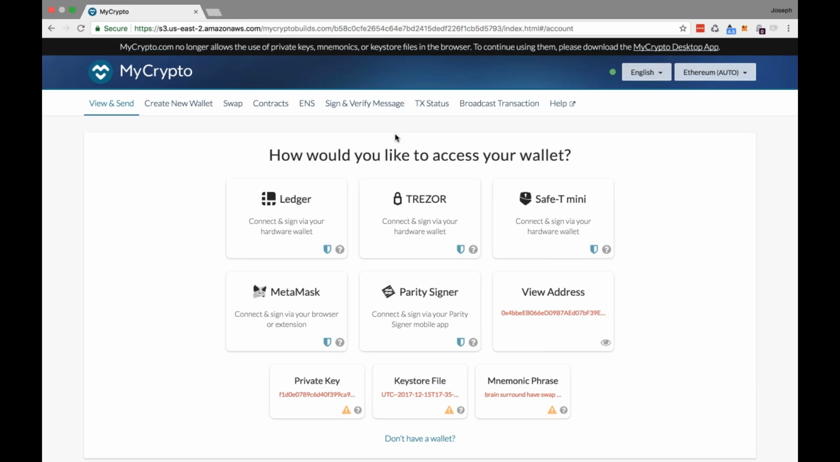So once you go to mycrypto.com, you are presented with a screen that looks kind of like this, right? So first you have to select which type of wallet you would like to schedule a transaction with. So in my case, I will be using MetaMask because it is the most convenient way for me to schedule transactions at this point.